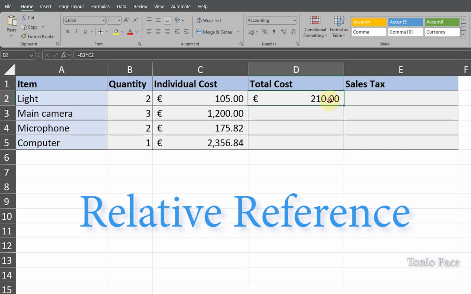In this case, the formula refers to cells B2 and C2, which contain the quantity and the price. If we copy this formula down using autofill, Excel automatically adjusts the references. For the next row, the formula becomes B3 multiplied by C3. Further down, it becomes B4 multiplied by C4, and so on.